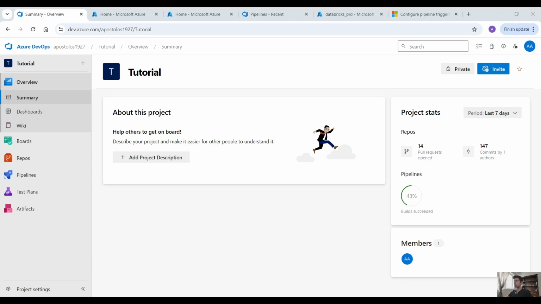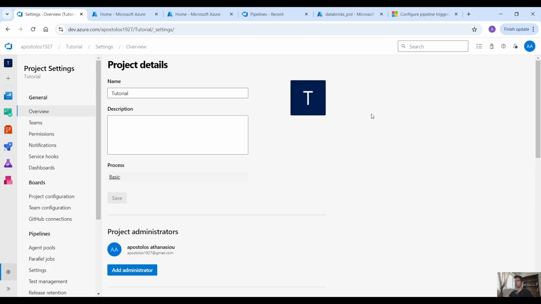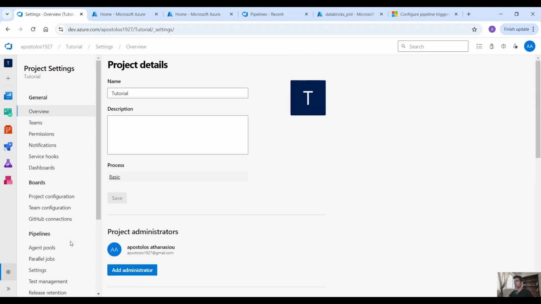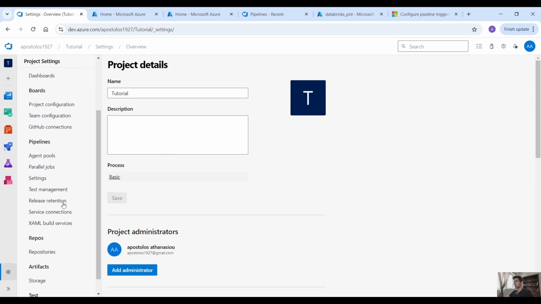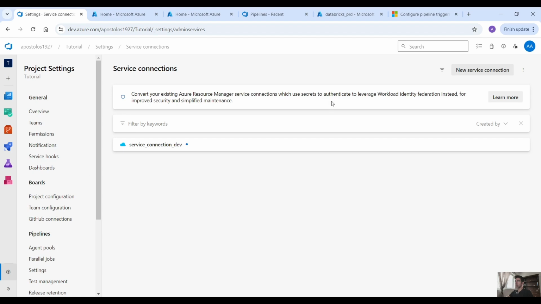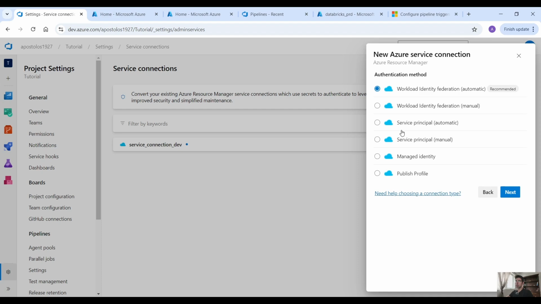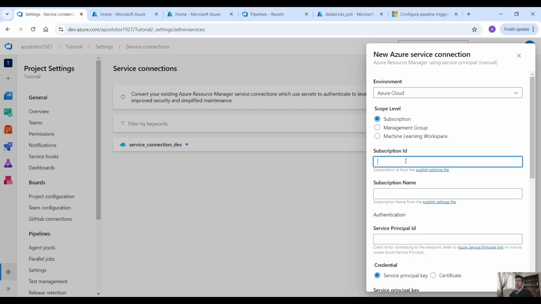Okay guys, so let's start with the service connection. Here we are on the Azure DevOps overview page. Let's click on the project settings. The first thing we have to do is establish a connection between Azure DevOps and the Azure Portal and/or Azure resources. So scroll down to where it says Service Connections, and here you click on New service connection, click on Azure Resource Manager, click on Next, click on Service Principal (manual), and here select your subscription ID.